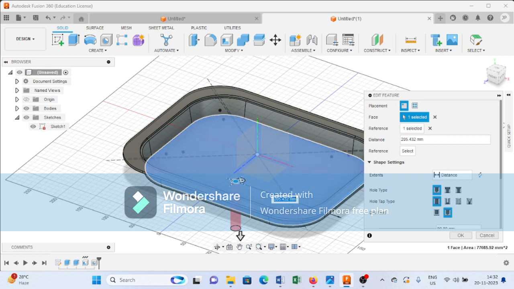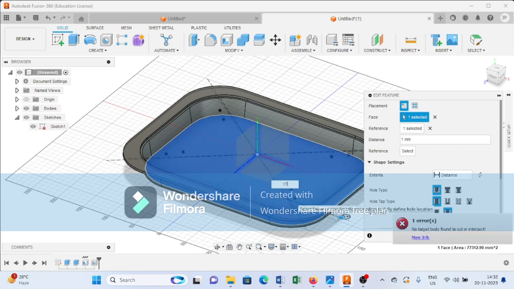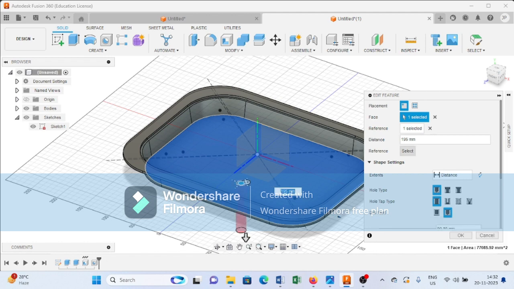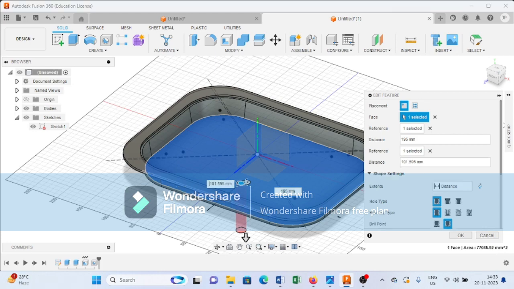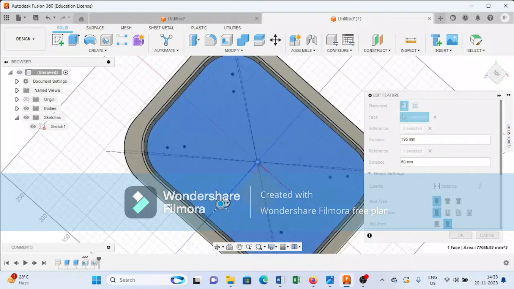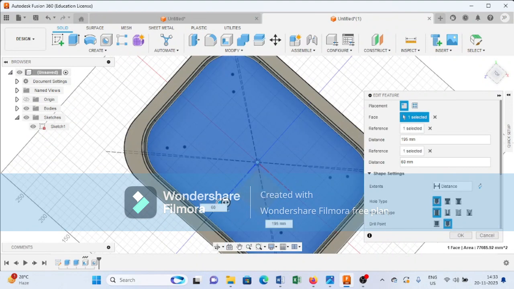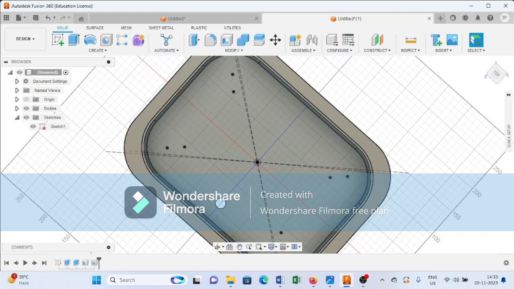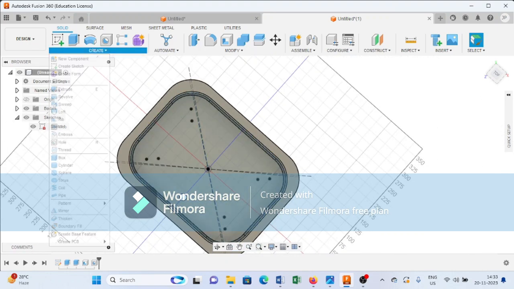This is at the center. So here I provide 195, and the next reference is this one. Here I will provide. As you can see, we have created such kind of hole here. Now press OK. After that, select this pattern command.